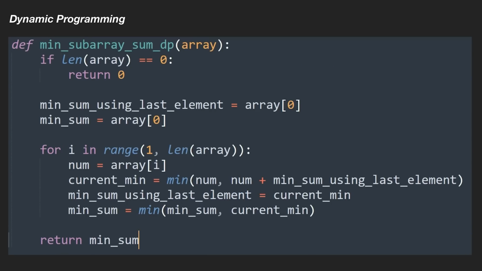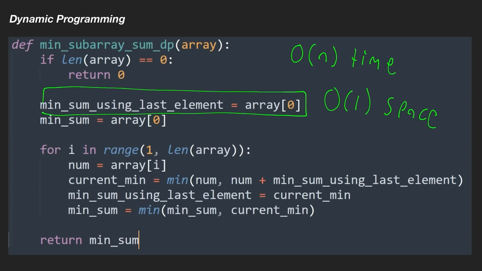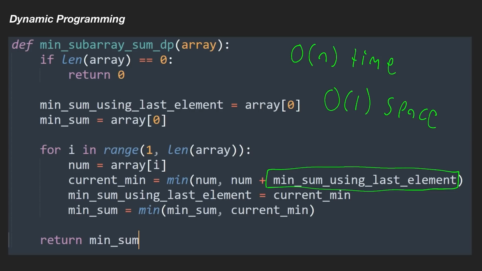All right, so now this is the updated solution, which is going to run in big O of n time, and is going to take big O of 1, or constant space, because we've now removed the array, and instead we're just saying the min sum using the last element, and this is not an array, it's just whatever the last value was, because we only need to access the last value again, so we can just use a variable as opposed to using an entire array. Now, I'll let you read through this code, but at this point, I am finished with this video.